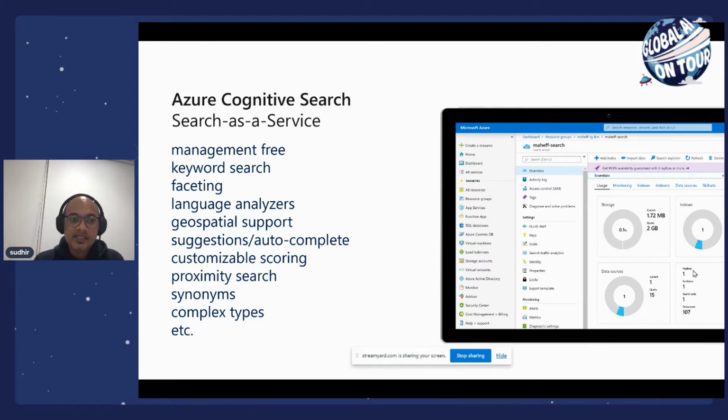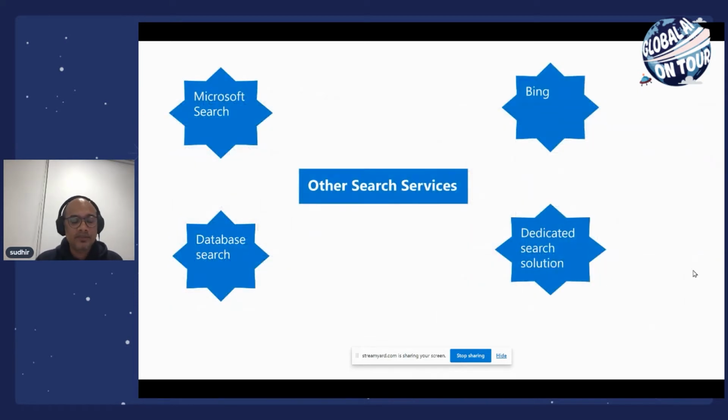Now, Cognitive Search, as I mentioned earlier, not only provides you search as a service, but it also provides various options which help you get the information out, and you can then make a meaningful search from the document. Since we're talking about search, you probably know there are other types of search available.